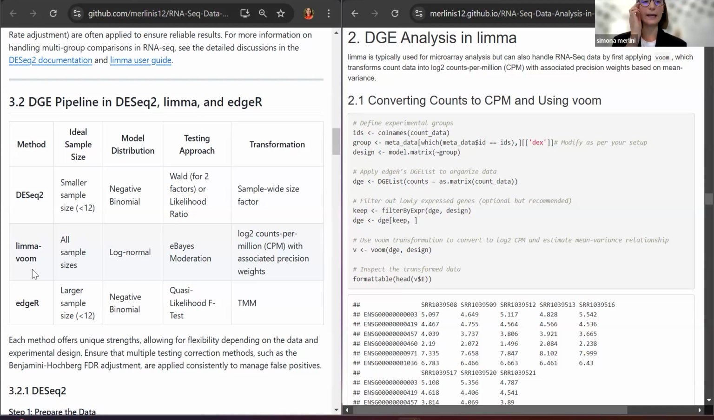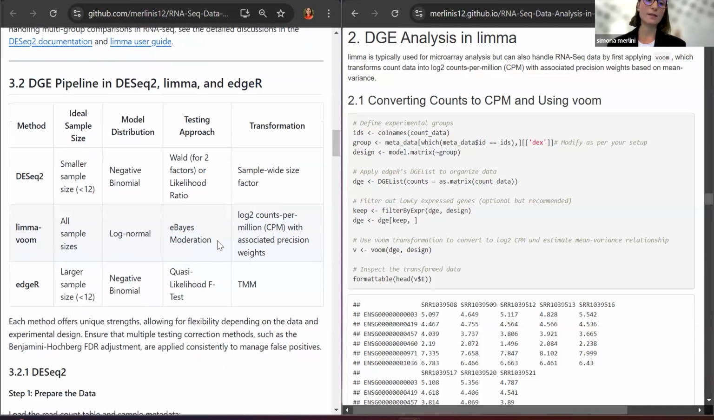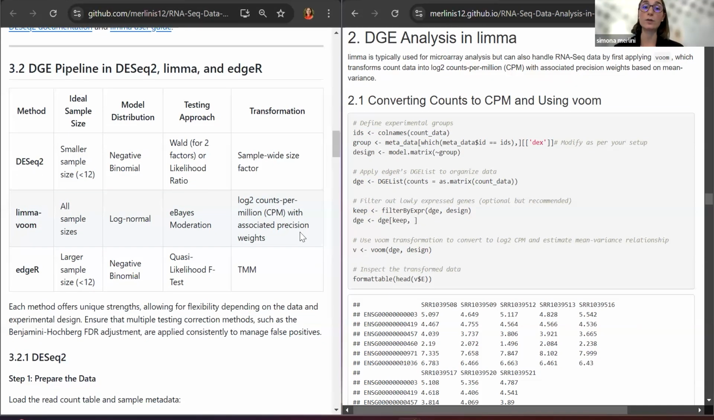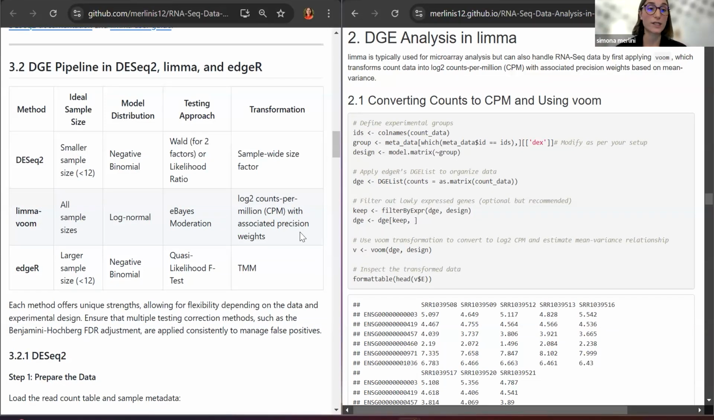package, with also the voom package, you can apply this pipeline no matter your size of the data set. And they do want the log normal distribution of the data, and they apply the eBayes moderation with a different transformation of the data, because you need to apply a log2 transformation counts per million for your data. And you also need to take into consideration the precision weights associated to each of your samples.